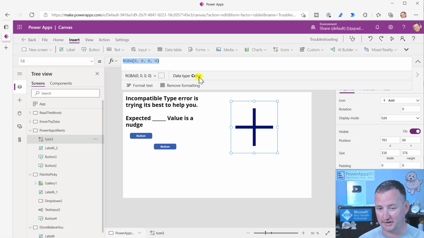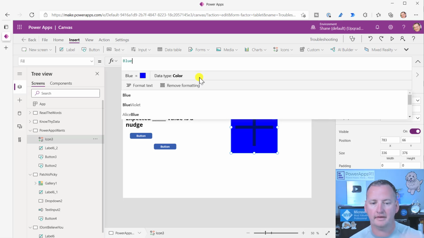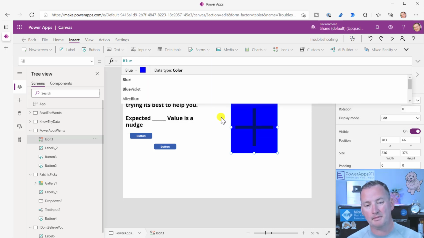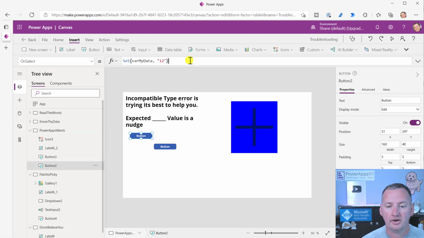It's telling me it wants a color property. The words are on the screen. So then now I can be like blue, and then now it's blue, right? And I see that returns the color property. Yay. Okay. So that's another one. Expected one type of value, you gave it another. It's kind of a nudge in the right direction. In that same line of conversation, here's another issue.